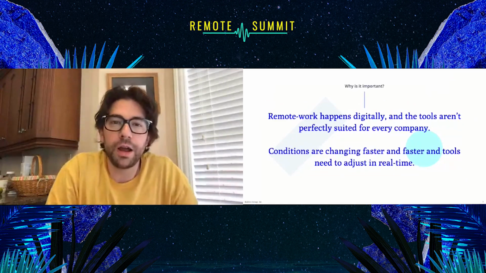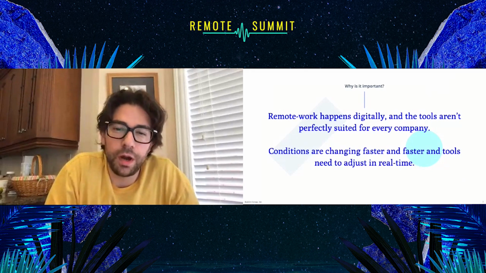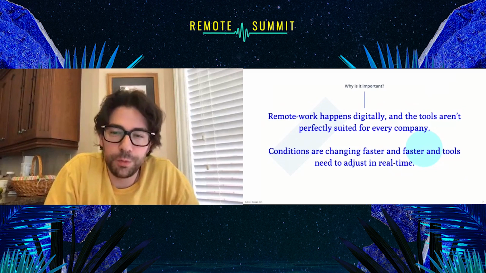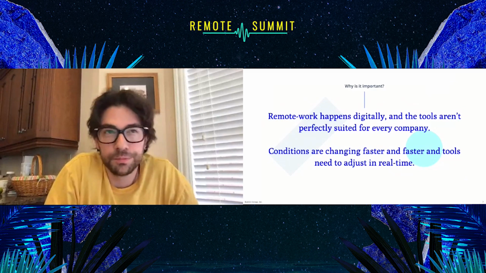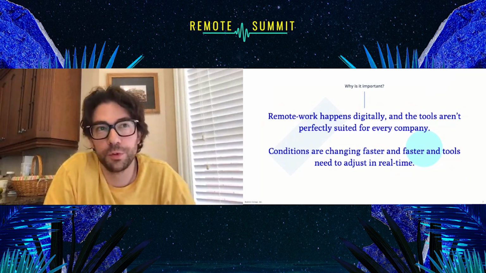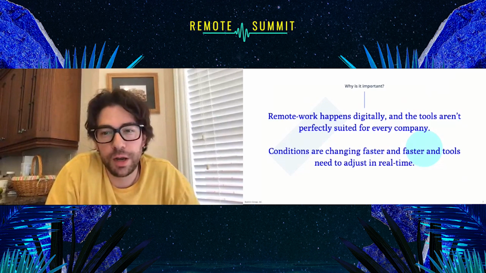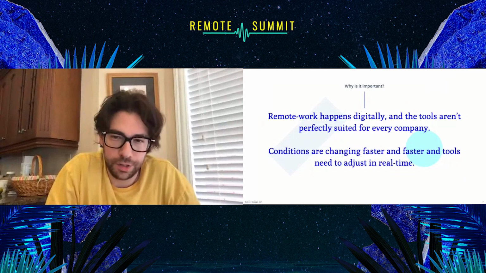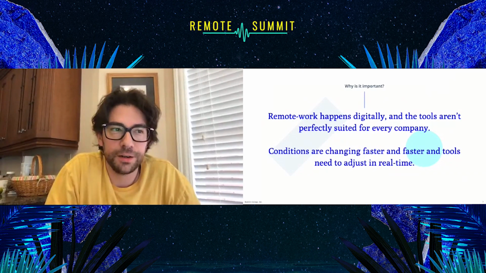So why, building a little bit on that, why is it important? Remote work happened digitally, and even trying to get outside of the remote thing, everything going forward will happen digitally. And the tools that you can find on the market are not really exactly what you need. Like every company is different.